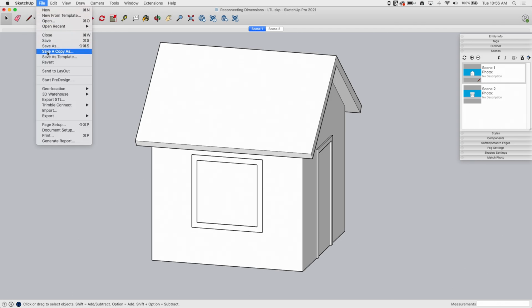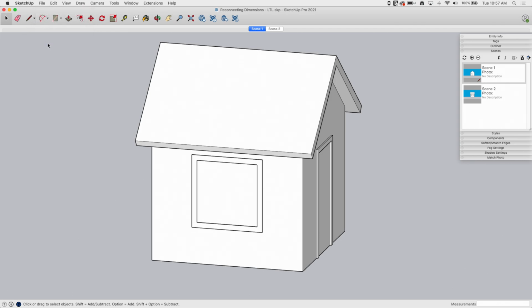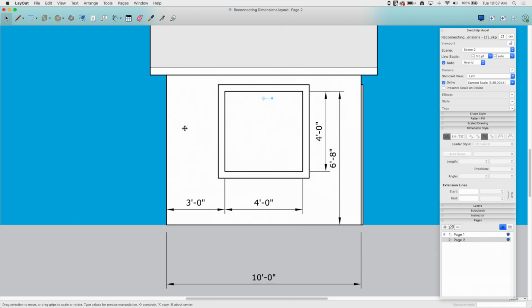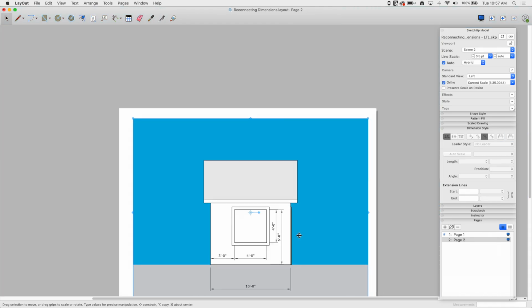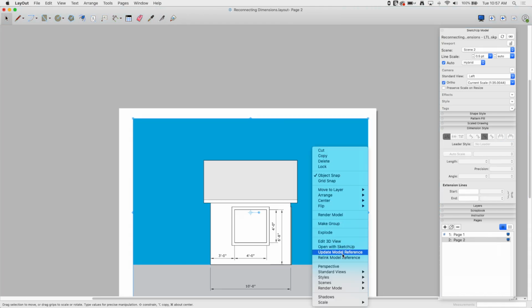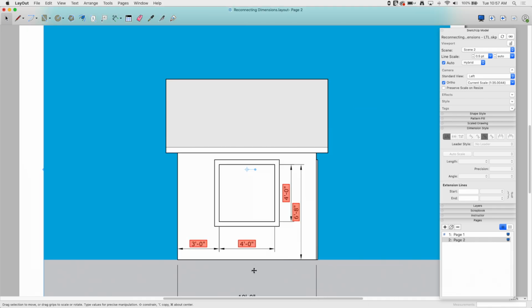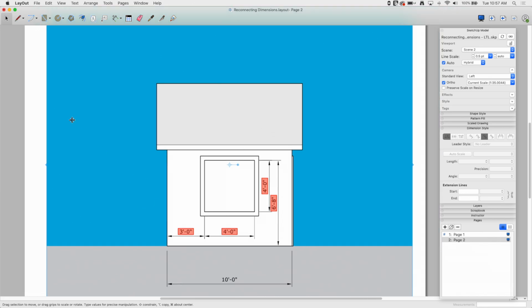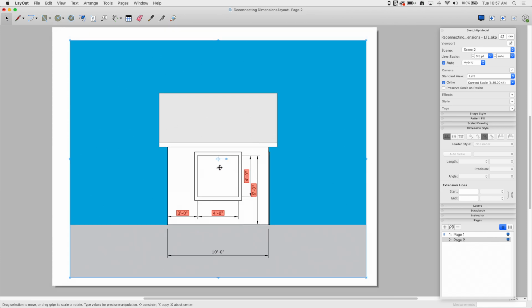But if I come in here, file, and hit save, and now hop over to layout, if I update this page to the new model, they all go back to red again because the dimensions were connected to specific entities and those entities are now gone. These new entities are in the exact same place, but layout doesn't know it. So that's what I ended up doing to cause this problem.